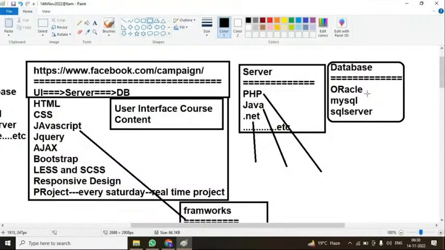So we will make all the connections. It should run properly. Otherwise, we cannot produce proper output for the client. So everywhere, in every field, they are looking for framework developers. Here, whatever I wrote here, this is our front-end programming.